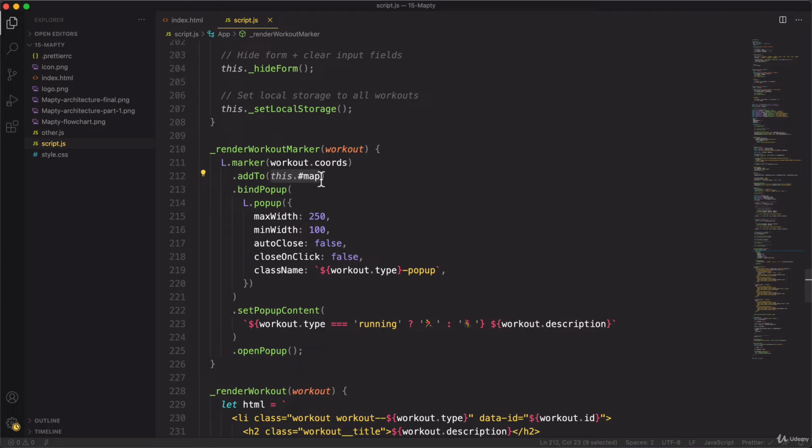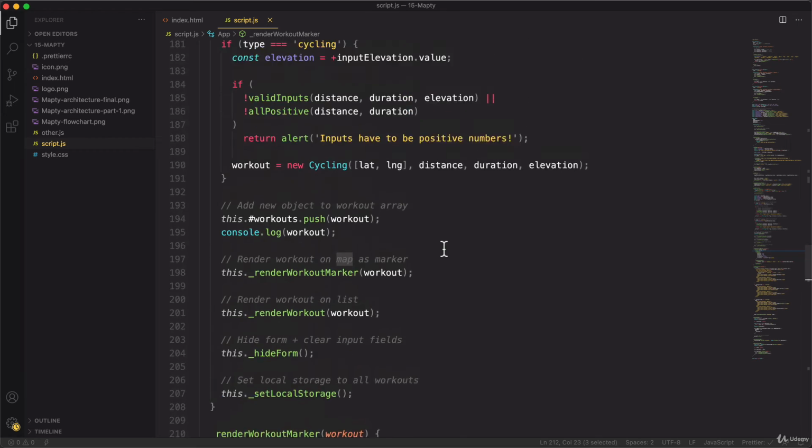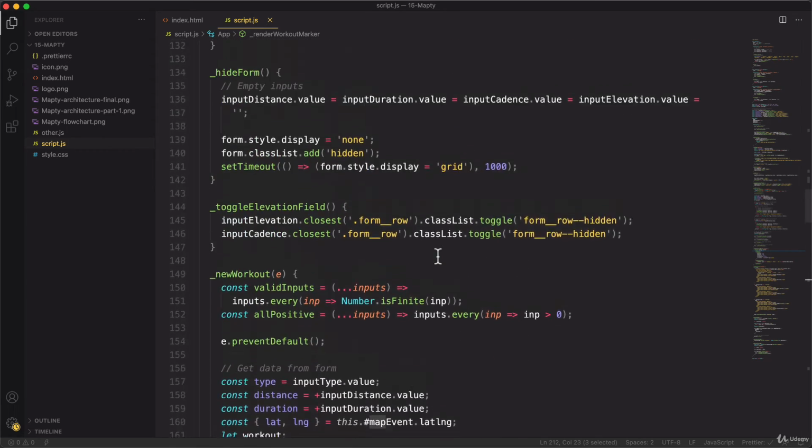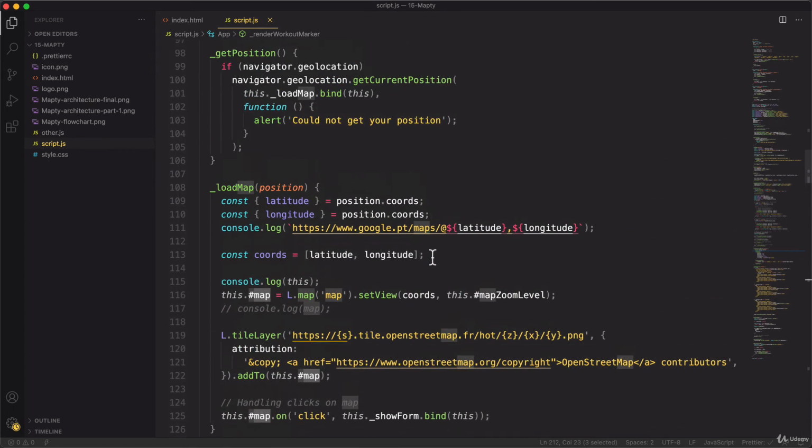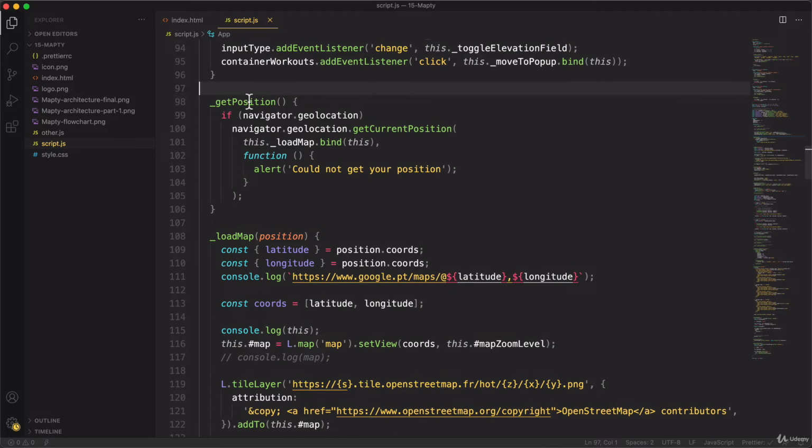But what matters here is that you grasp this idea that the map is not yet created right at the beginning when the application is first loaded, right? It takes some time. So first, the position of the user needs to be gotten using geolocation, so this one here. And then after that, the map has also to be loaded. So there's a lot of stuff that has to happen before we can actually render any markers on the map.